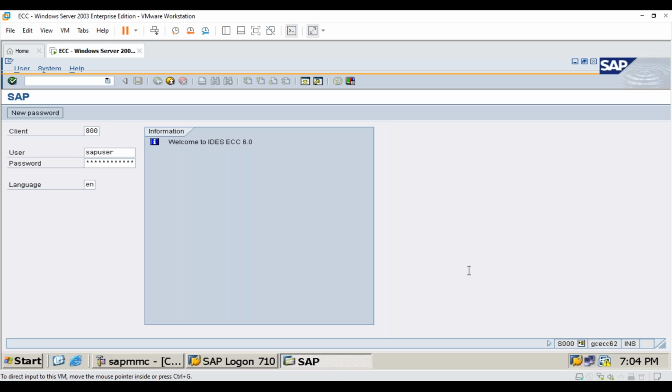But I am not getting an answer from your end, so try to give that answer when expected. What does the field status group assigned to the GL master record control? FSG, field status group.